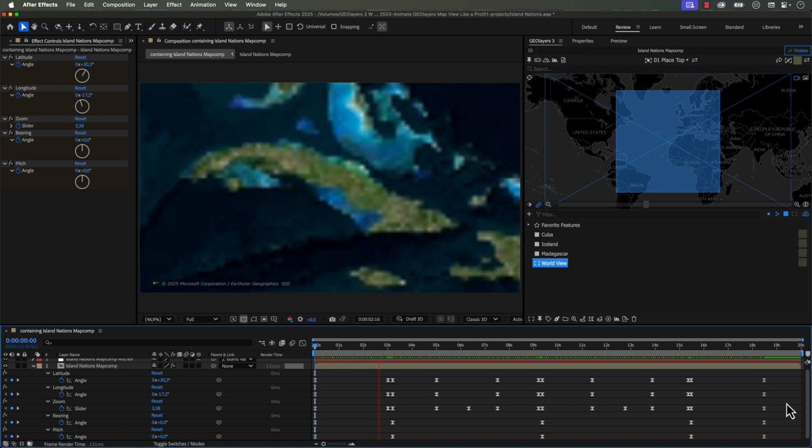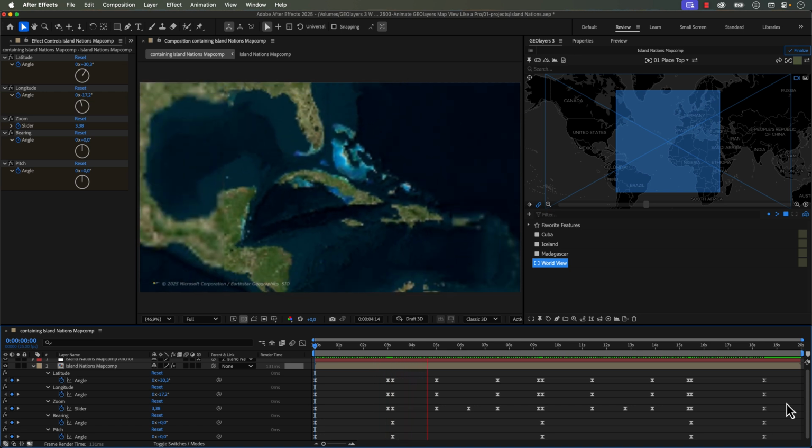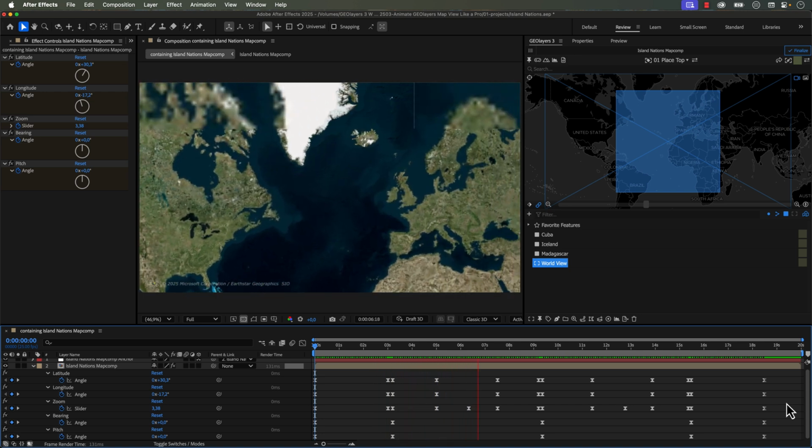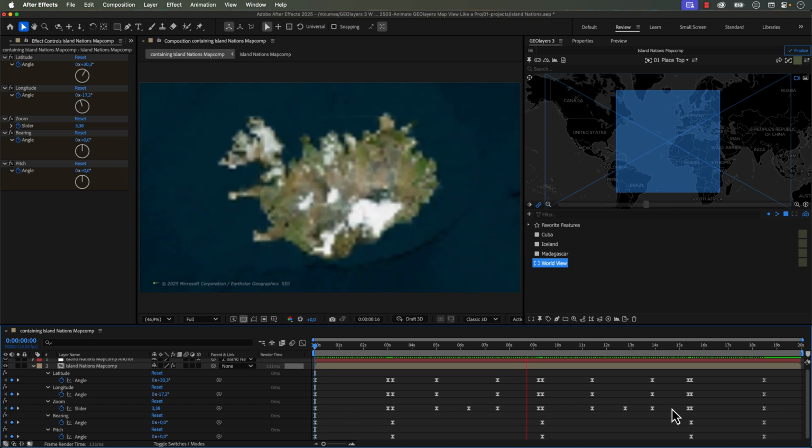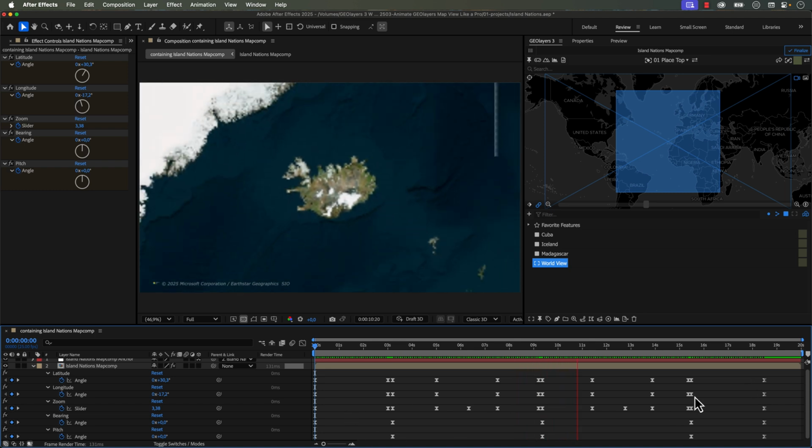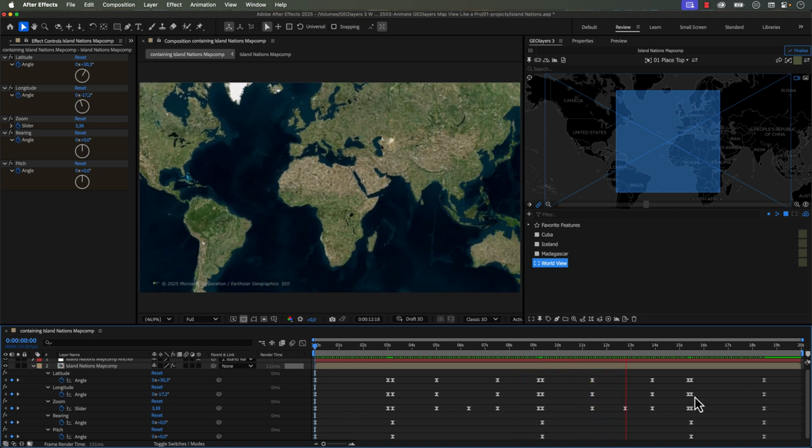Okay, so now you see how quickly I animated this pretty complex map animation flying to 3 different locations, and you can see all the keyframes here. If I tried to manually do this, it would have taken a lot longer.